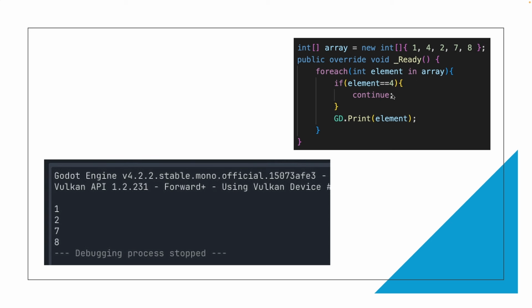We can also use continue for each element in the array. If the element is equal to 4, then anything past this continue is ignored, and then we continue on. However, if it isn't equal to 4, then we print out the element. So you see here, in this array, 1, we skip 4, 2, 7, 8. So you see, we skip number 4 there.